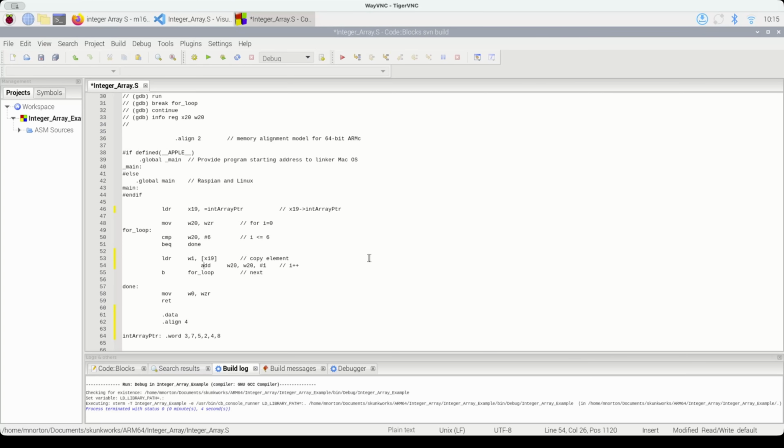Boy, it's fun doing this live, isn't it? I just want you guys to be able to type in and go with me, so it doesn't matter if I screw up or not. It gives you time to catch up. Copy element. That's at the address of X19. So we're dereferencing, right? W1 is now getting information from int array pointer. If we're looking at the C language, that's what's happening here.